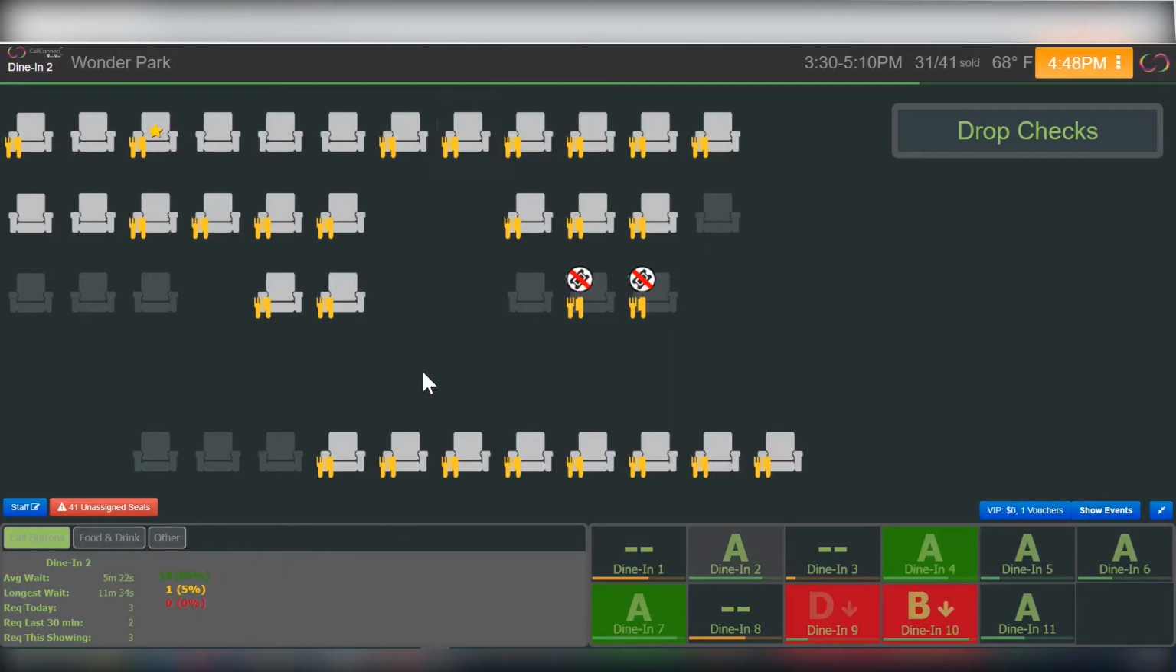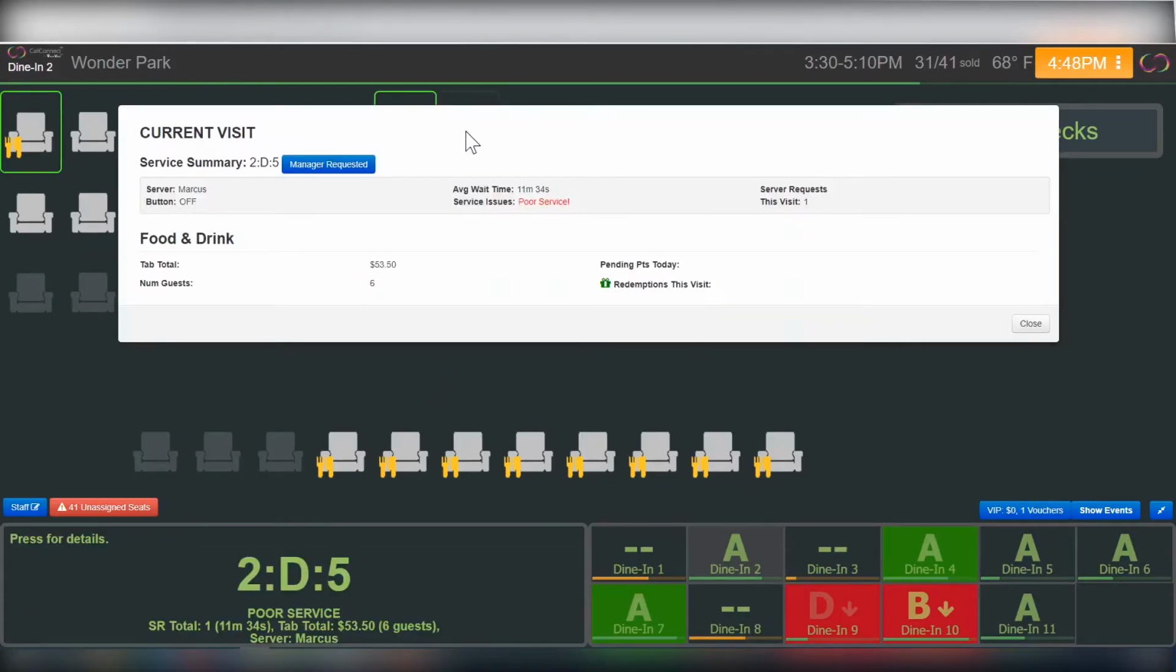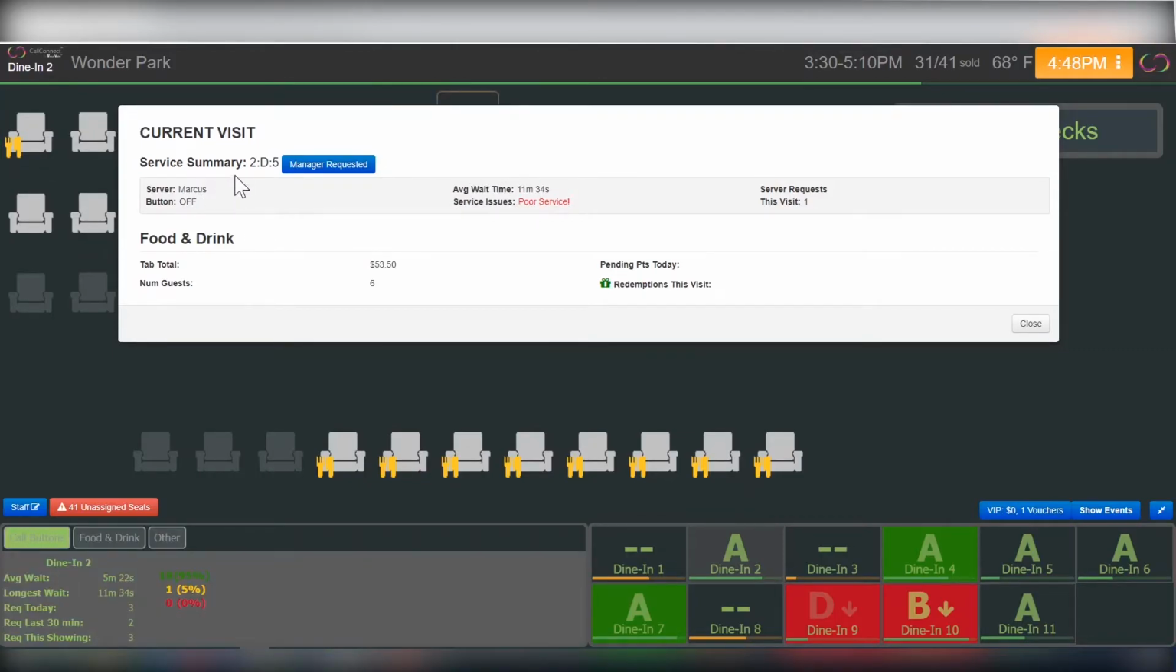Clicking on a seat with a poor service indication will give more information about that service. In this case, their average wait time is 11 minutes and 34 seconds, and the server is Marcus.